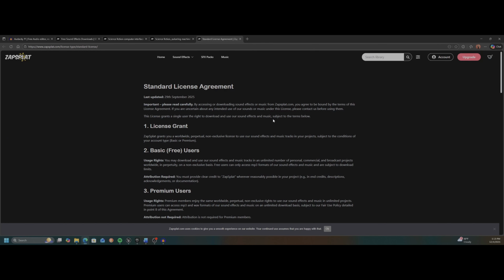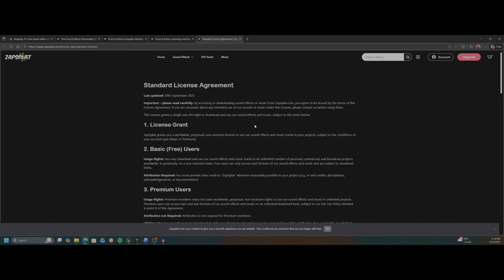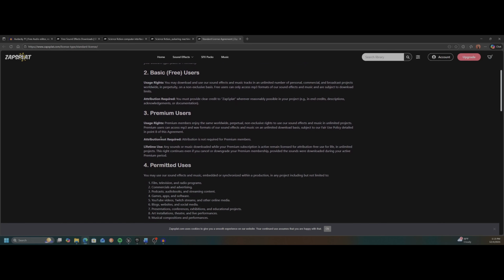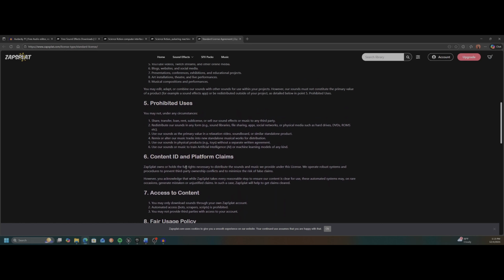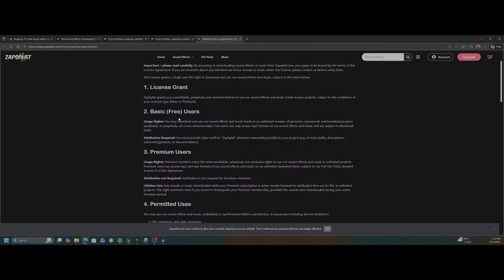but let's talk about the licensing real quick before we get too far. So most of these are going to be standard licensing unless you paid for it, and that falls into one of these down here. There's a list of permitted uses and prohibited uses and things like that. So you should probably read through all of this, but as a free downloader, we can use it in an unlimited number of personal, commercial, and broadcast projects worldwide. And there's a non-exclusive basis. And you can download only a limited number of MP3s per day. So keep that in mind. And then you have to give attribution to ZapSplat wherever possible based on their outline here in this agreement.